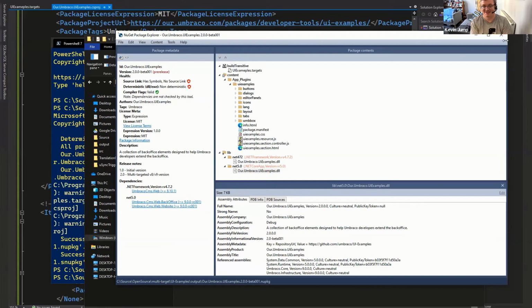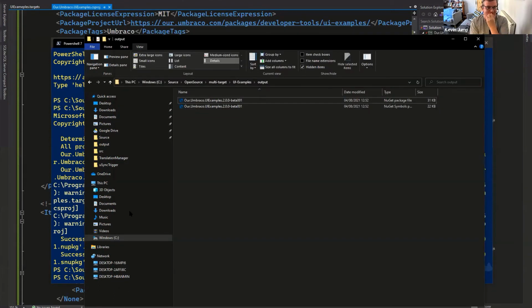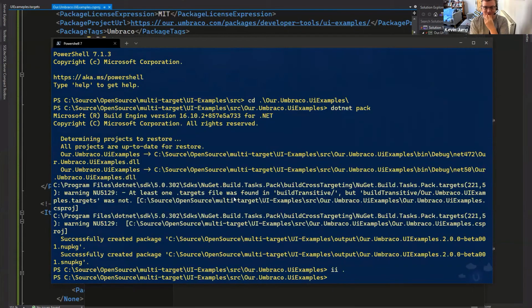Don't want to necessarily test it, but it should work in theory. I don't know what that warning was. I'll probably have to dig out. I've just probably copied something wrong, but at least one of the targets files was not found.